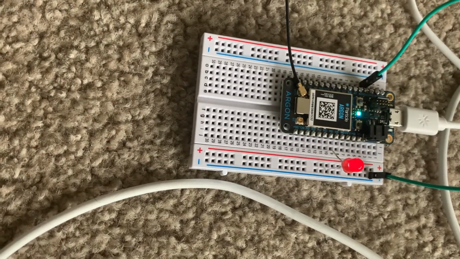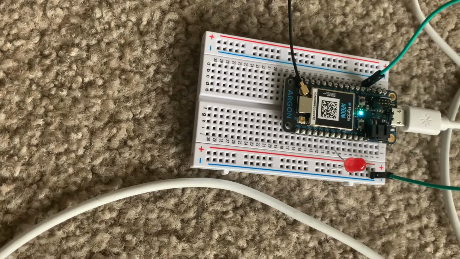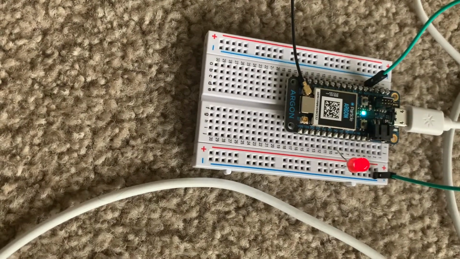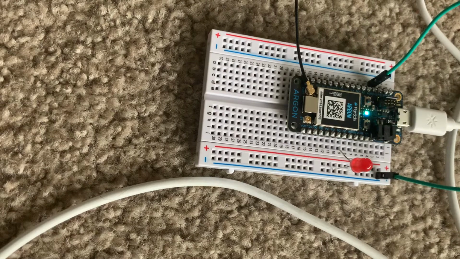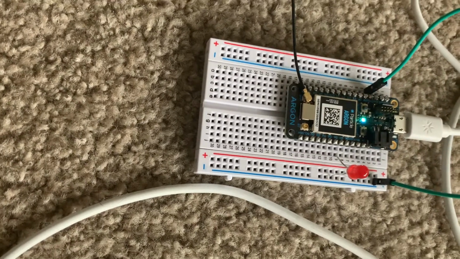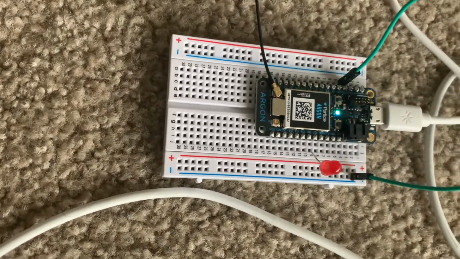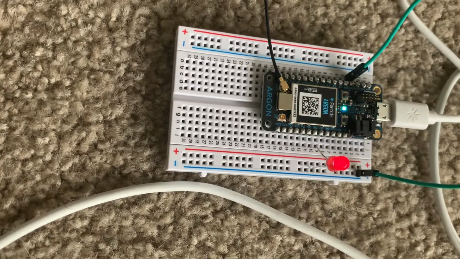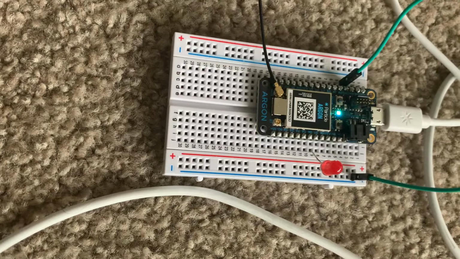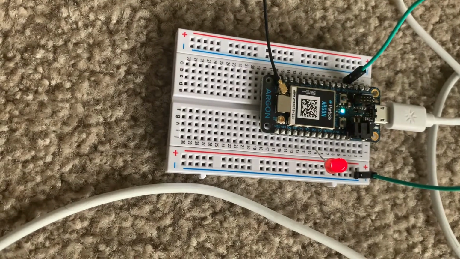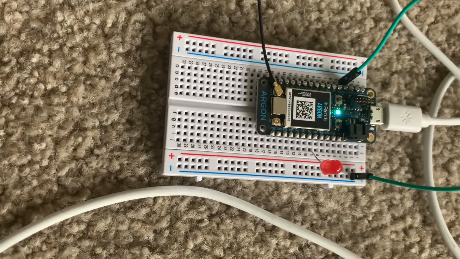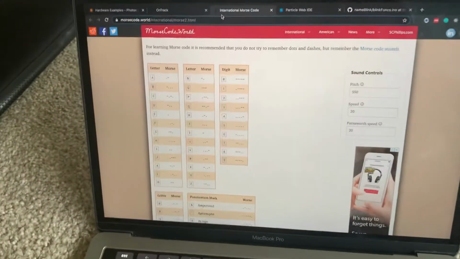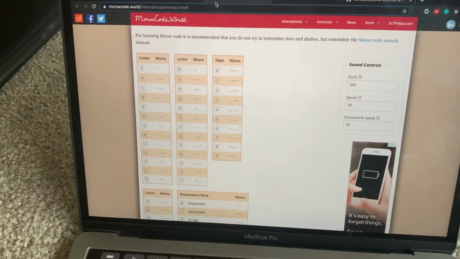This is the dash, this is the dash, whereas a dot is much faster than that. It actually went through my whole name, but this is the beginning of my name. This is the Y. This is the A, which is a dot and then a dash. As you can see, the dot takes a shorter delay than the dash.